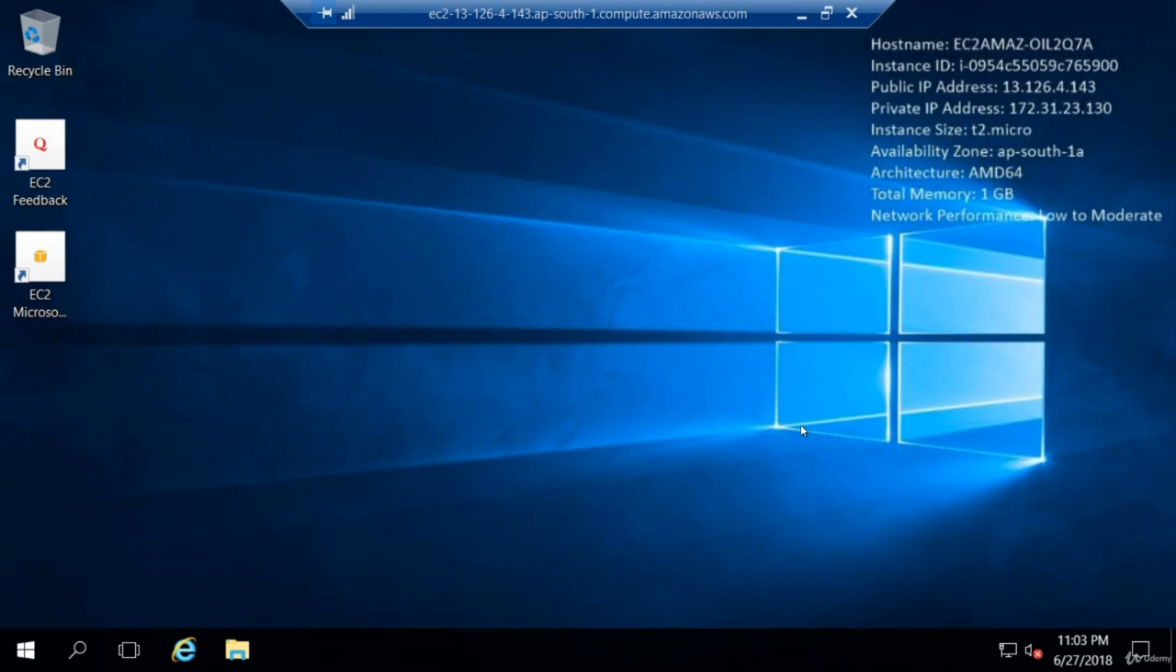As of now, this instance is at its bare minimum. That is, we just have the operating system and a few supporting softwares. To make it a web server, we must install IIS, that is Internet Information Services, which is supported on the Windows platform. So let us install IIS.